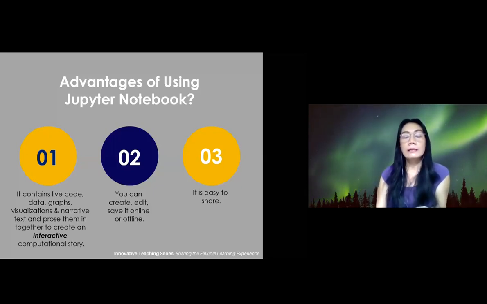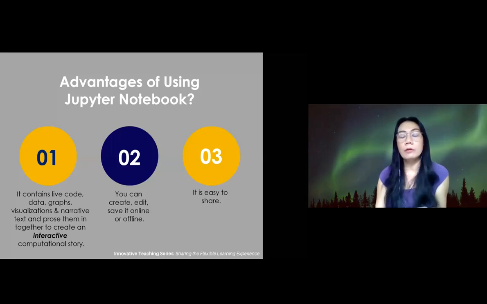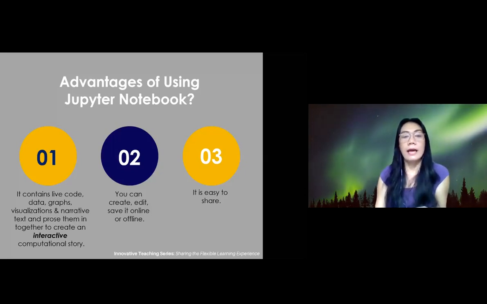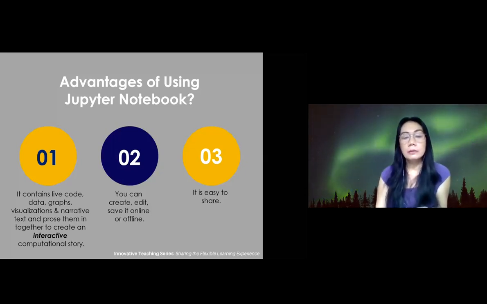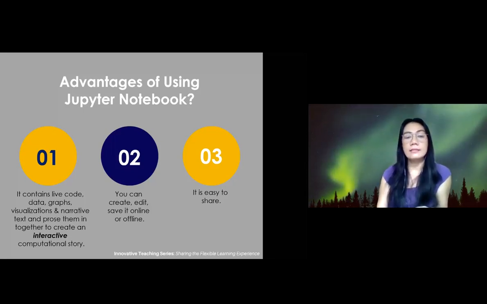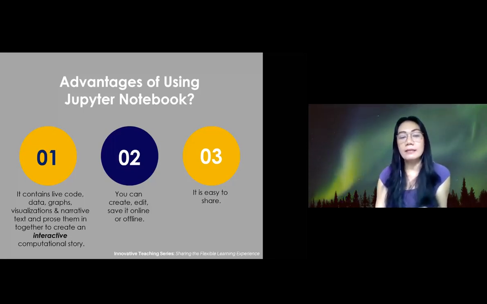So the code on the Jupyter Notebook is called live code, meaning you have there a run button which you could click and you could immediately see the output of your code. And it could also include data, graphs, visualizations, and narrative text or explanatory text. And you could put them together to create an interactive computational story.